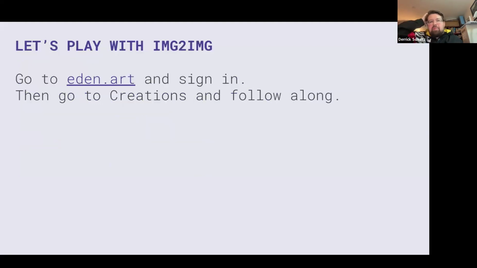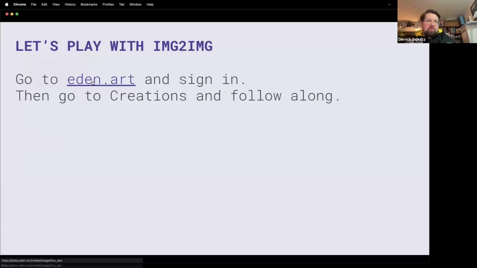So today we're going to play with some image-to-image tools, and we're going to mostly use a company called Eden to access them. So if everyone wants to go to eden.art, I'll paste this link in our channel.